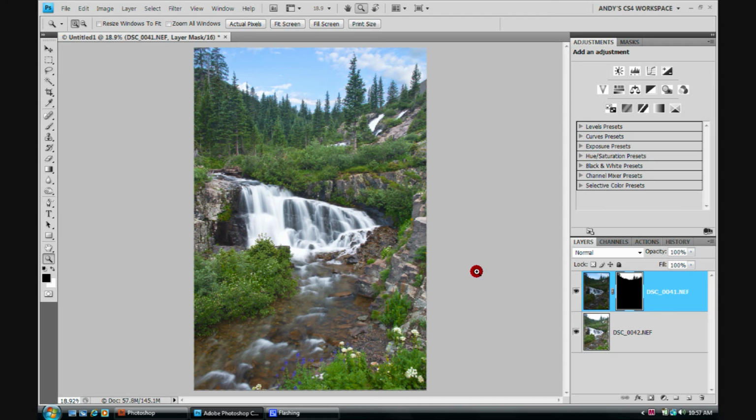Alright, so that is a look at our advanced masking technique. We'll see you next time.